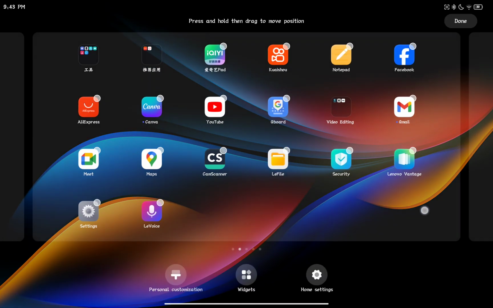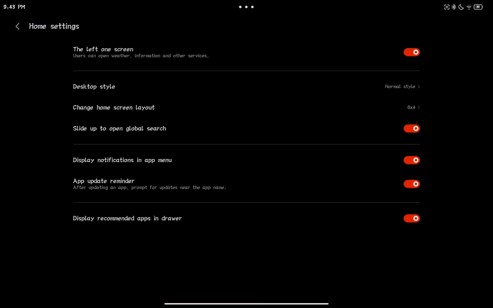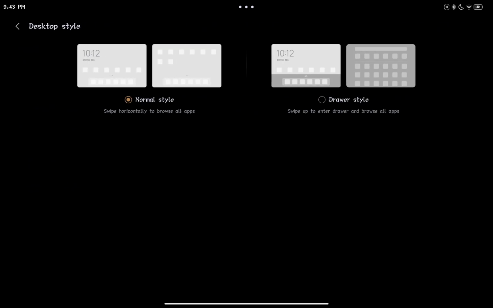So now let's go to other options. Let's see what we have here. It says there's desktop style. When you select on it, there are two styles. The first one is the normal style, the style that I am using right now, and the other one is called drawer style. The normal style, I would say, is very similar to iPad. If you guys have used iPad before, it is just like that. It's similar to iPad OS, and the drawer style is normally what you would see in a regular Android phone.